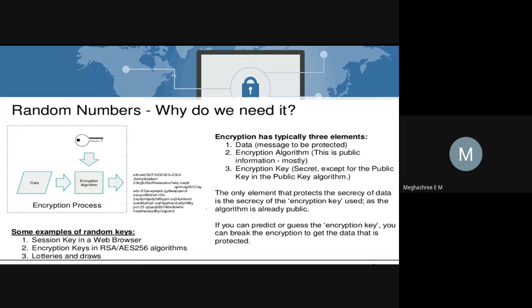random numbers are used. Okay, so you can see in this figure, in this diagram, the data is considered here. On this data, an encryption algorithm is applied. This may be any encryption algorithm, that may be a symmetric algorithm or asymmetric algorithm. On the data, we apply the algorithm to generate the ciphertext, whatever text is present here, we call it ciphertext, right? So to generate this ciphertext, we make use of a key for this algorithm, right?